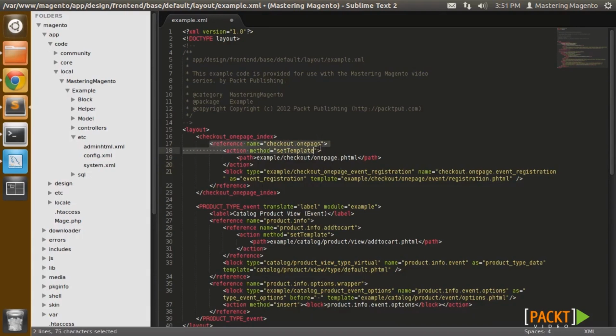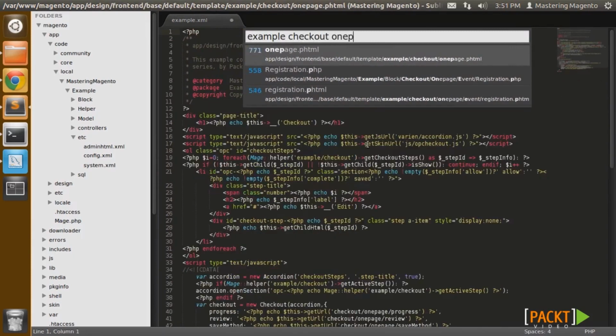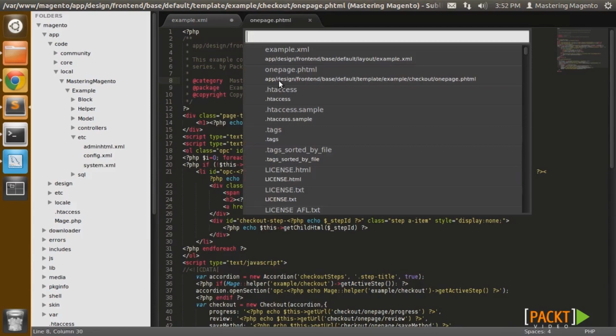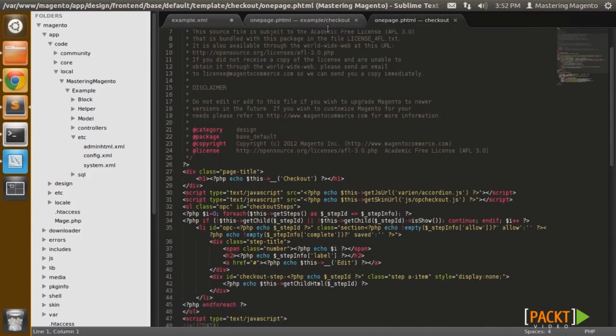Essentially, I'm taking the existing one-page checkout block and I'm changing its template by using the setTemplate action. And I'm going to use a template of my own found in example checkout onepage.php. So let me open side by side the core one-page checkout. So you can see both files are very similar.